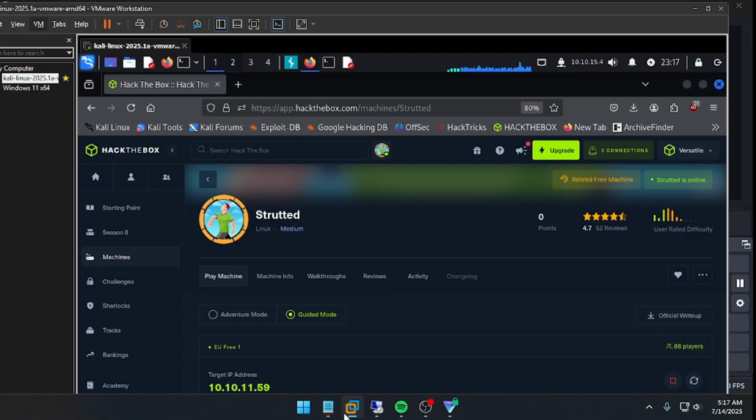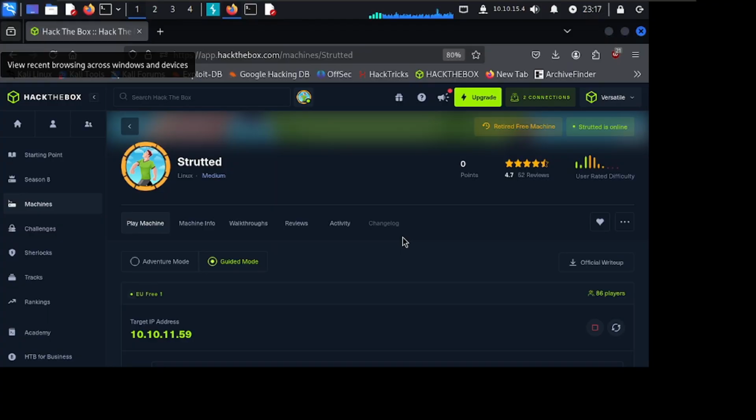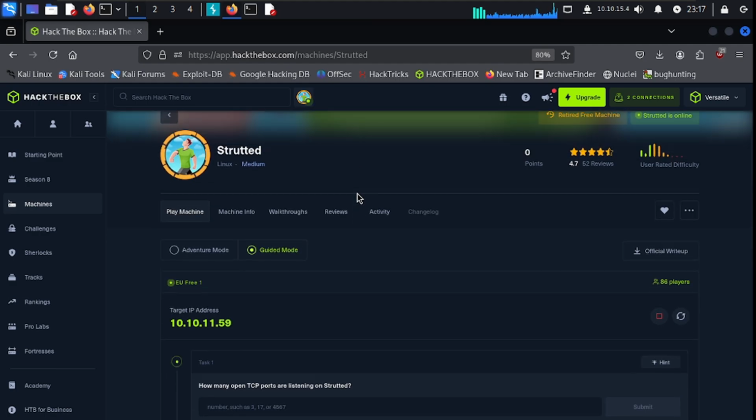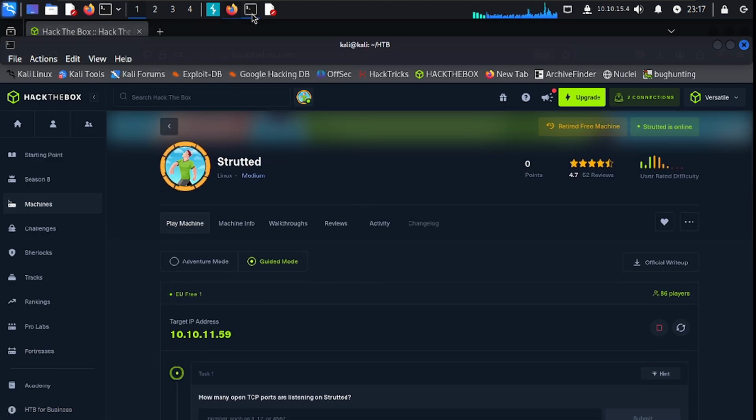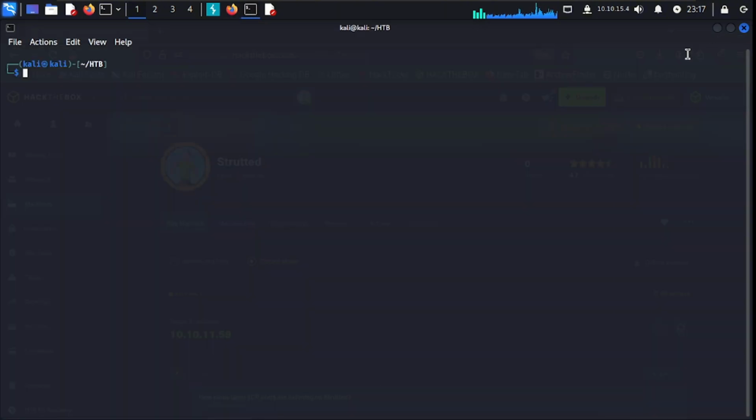Hello everyone. Today, I pwned Strutted, a medium difficulty machine on Hack The Box. Strutted is a retired free box, but honestly, it still deserves some love. This machine revolves around exploiting an Apache Struts vulnerability.